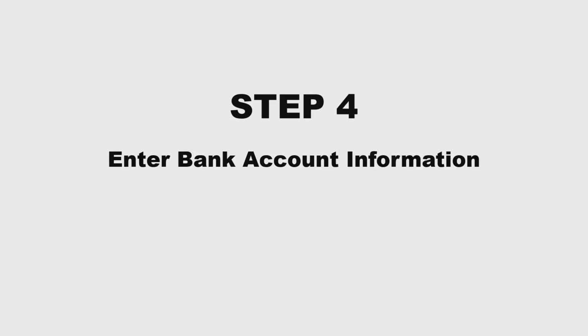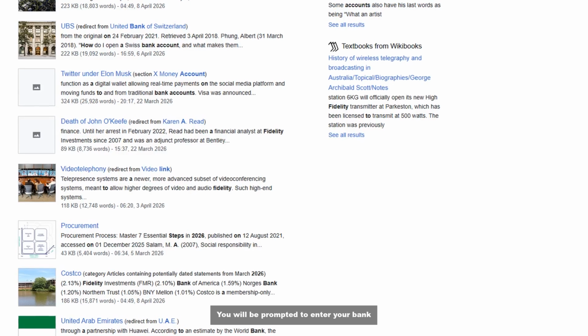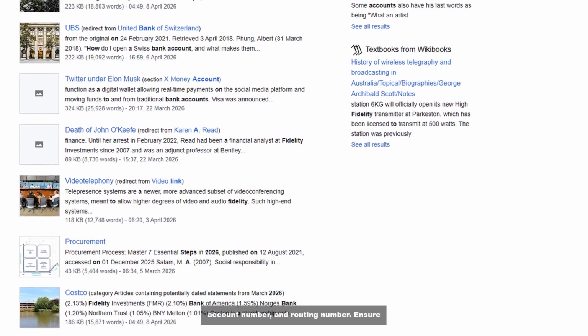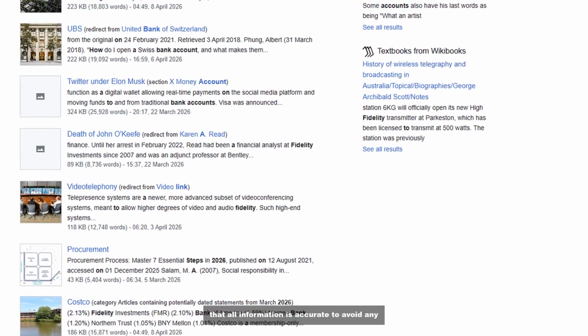Step 4. Enter bank account information. You will be prompted to enter your bank account details, including the bank name, account number, and routing number. Ensure that all information is accurate to avoid any issues.